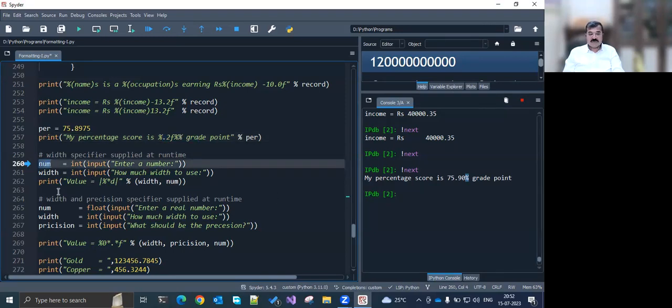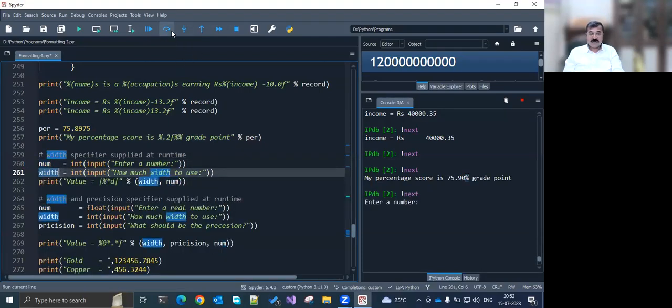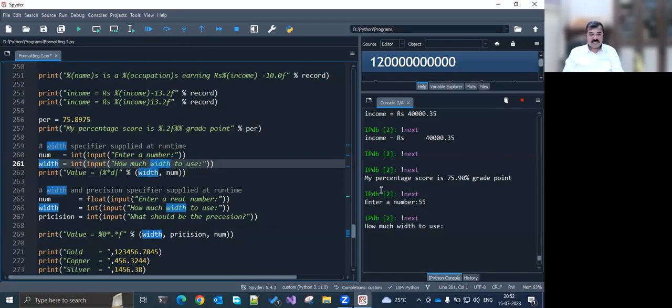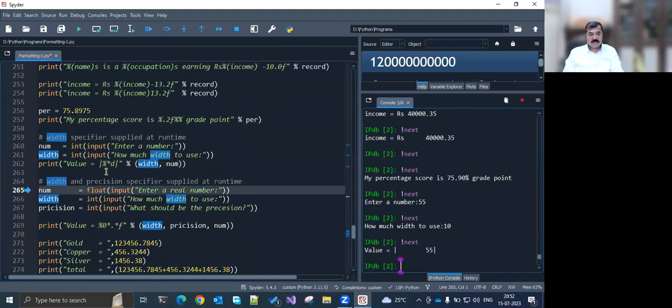So suppose I ask the user to enter the input, that is the number. Then I ask the user to enter the width. So we can runtime decide how much width, and I enter the number. Suppose my number is 55. And the next question that I'm asking is enter the width. So suppose I use the width as 10. ये देखिए कैसे print हुआ है, 10 column width में right side को 55 print हुआ है.